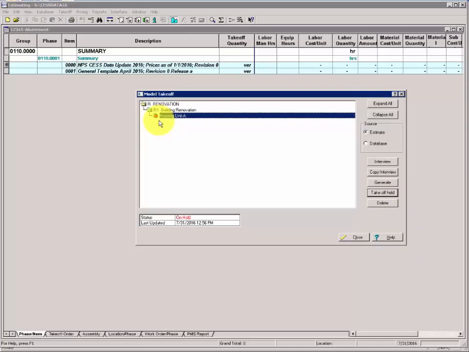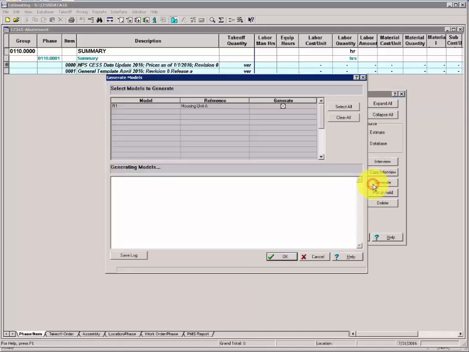When you've gathered your information or additional requirements together, you can take the model off hold and run the interview again, modifying your entries. When you're ready, you can generate the model or models by clicking the Generate button, and any models again that are eligible will be listed here in the list. You can select or deselect models. Selecting them will cause them to generate when you click the OK button.